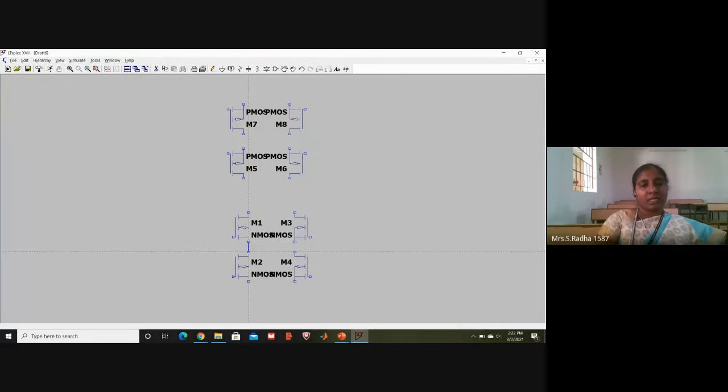NMOS I am connecting one below the other, and the tops I am connecting like this. NMOS is completed. Now PMOS, this is one group, one beside the other I am connecting. This is another group, one beside the other I am connecting. Above the full NMOS structure, this PMOS should come. Okay, this is the design.